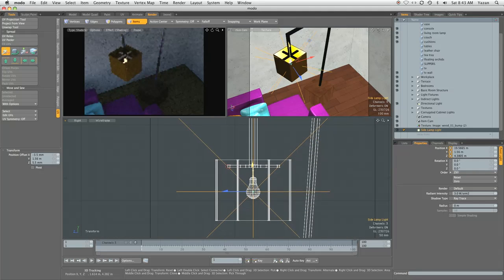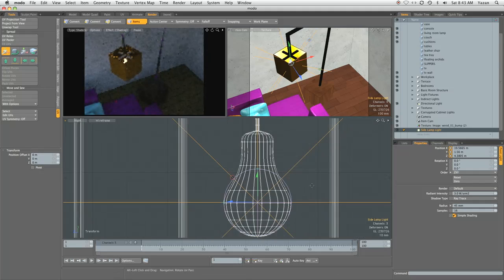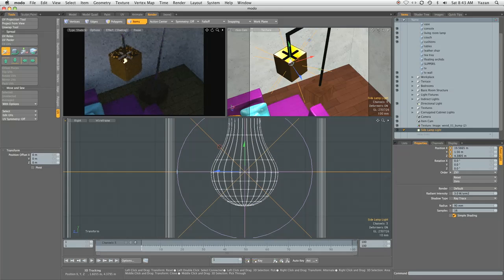Now as it is, the point light will give me very harsh shadows or very straight edge shadows. So we want to increase the radius to about 0.045, which is 4.5 centimeters. And you'll see the round circle around your light encompass the entire light bulb.